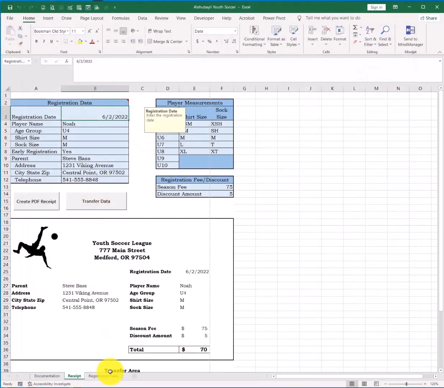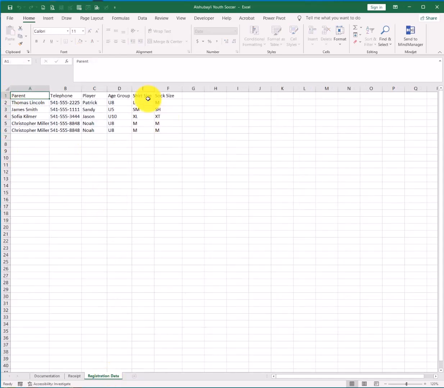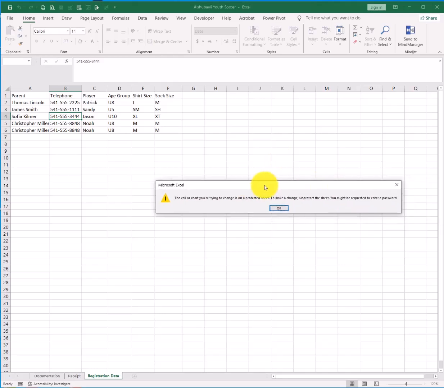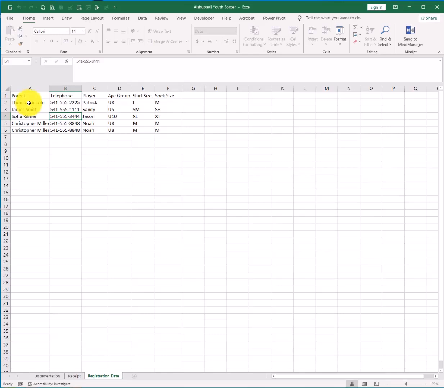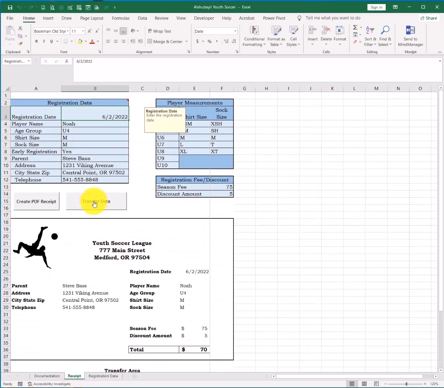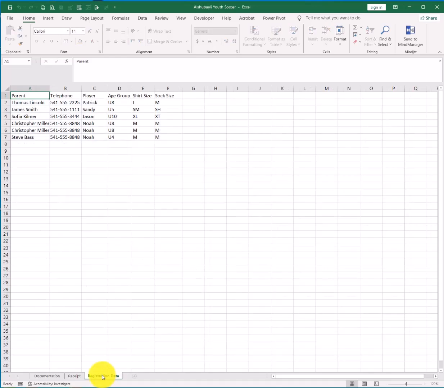Now this transfer data. So I'm going to come over here. Here's my information. And if I click on one of these and try to type, my sheet is locked. See, it says it's trying to protect or trying to get into a sheet that just doesn't work. I've locked it. So I can't go in there and change anything. But watch this. I come over here and say transfer data. Boom. What it does is it comes over to the sheet, unlocks the sheet, puts Steve Bass right here in the very bottom. Done.